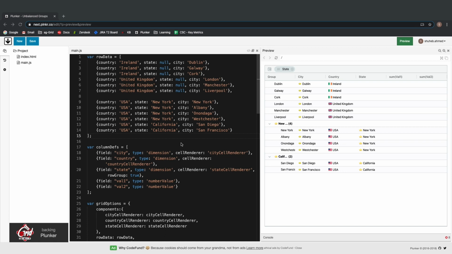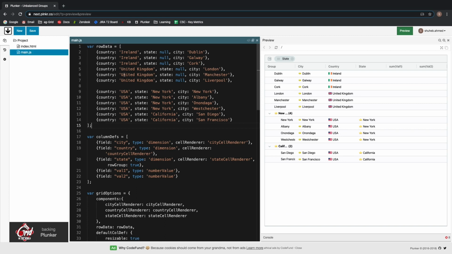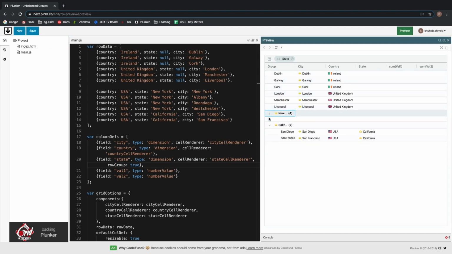Now we're going to look at unbalanced groups. This is when the column that is being grouped contains rows which have null or undefined values for that column. So for example, you can see here in my row data, the first 6 rows have the value null for the state column. And also, we're grouping by the state column. As you can see here in the grid, the auto group column contains rows and also groups. This is what we refer to as unbalanced groups.